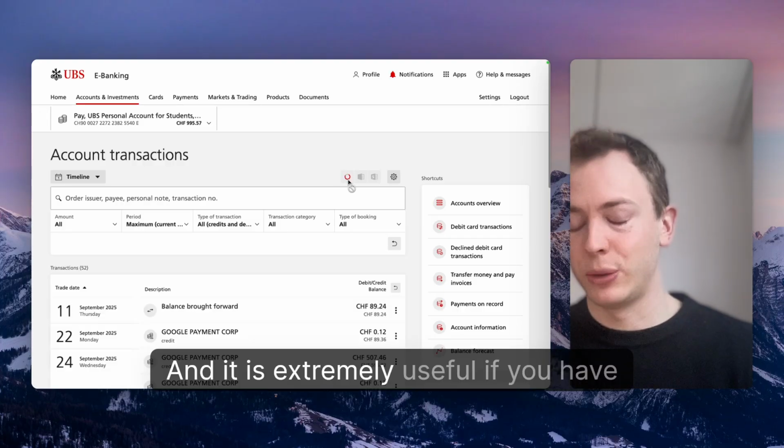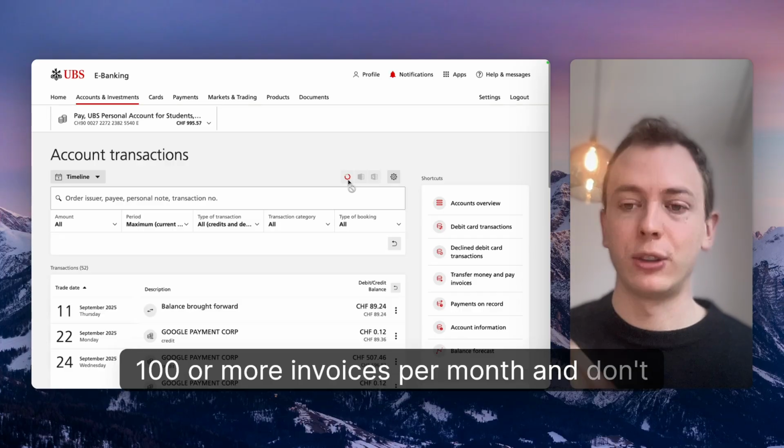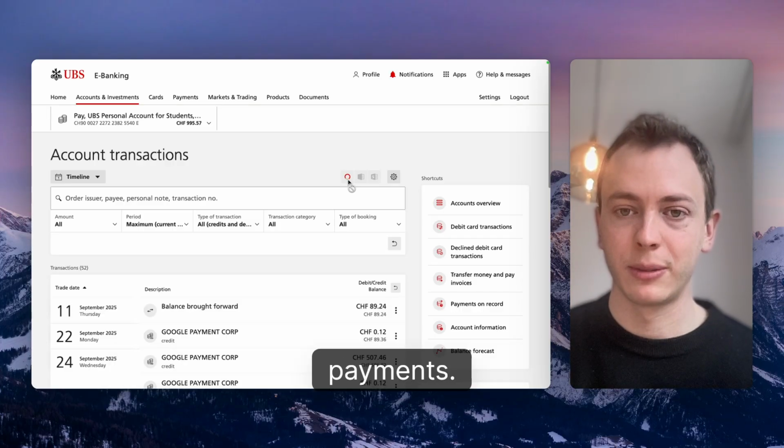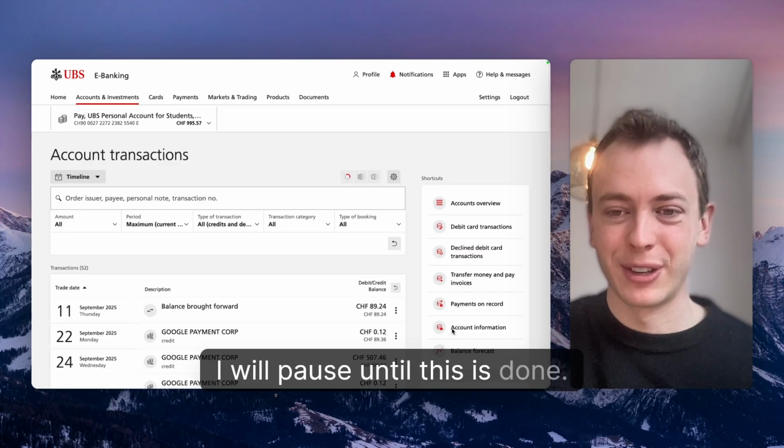And it is extremely useful if you have 50, 100 or more invoices per month and don't want to manually reconcile payments. So UBS is taking a bit of time. I will pause until this is done.